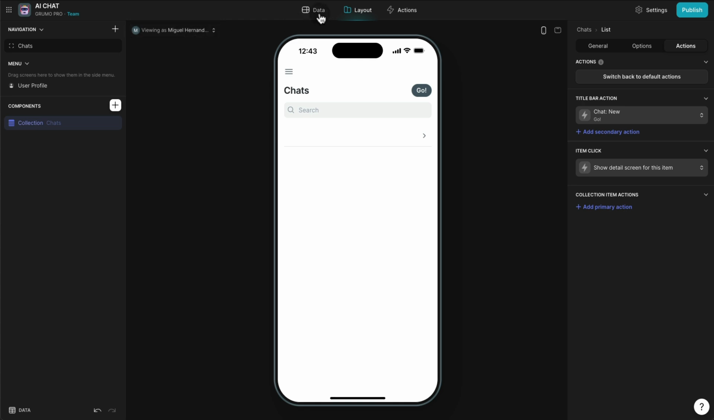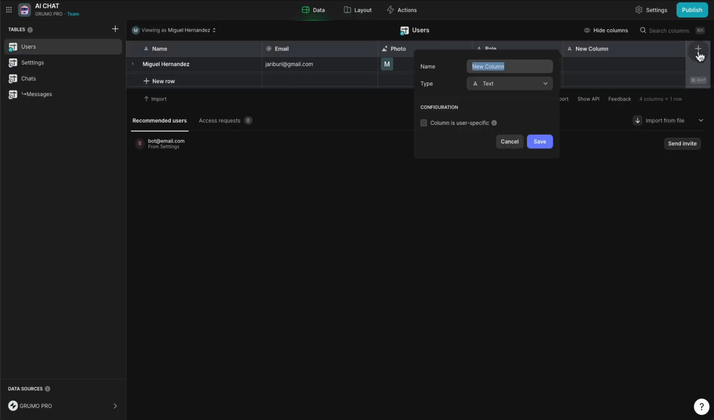Okay, now where we're going to store this unique identifier is going to be inside the currently logged in user's row, because that row is available to all the tables by default. So we're going to go to data, users, and we need to add a new column, which is going to be called chat ID of type text, and it's going to be user specific.